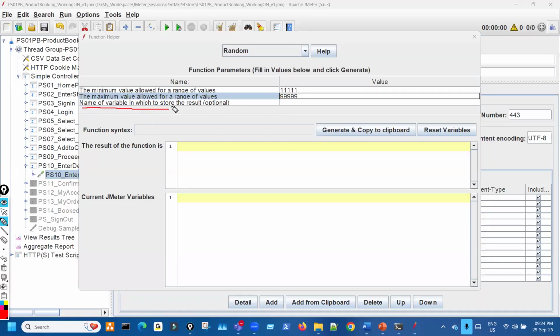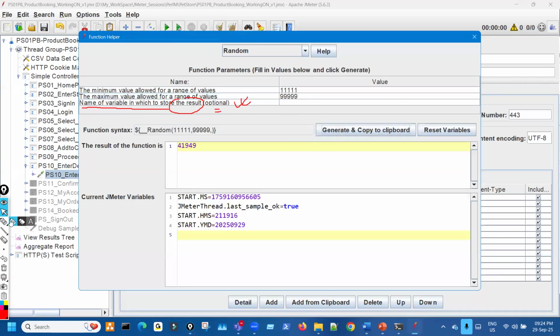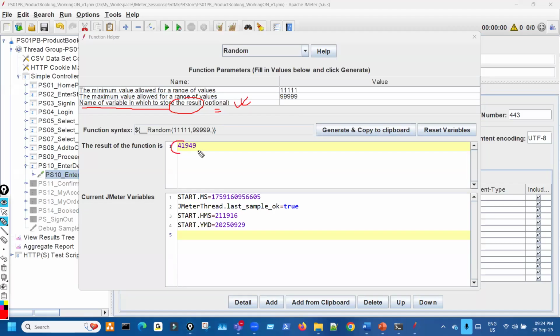Here, you will also see in every function there is a third column called name of the variable, in which you store the result, and this will be optional. What it does is, whatever the random number is getting generated, if you want to store that in a variable, that's what it is, the name of the variable in which you want to store the result. So if you want to store this result in a variable, that variable name you have to give here. And it's optional. Sometimes you can give it as per the requirement, sometimes you don't.